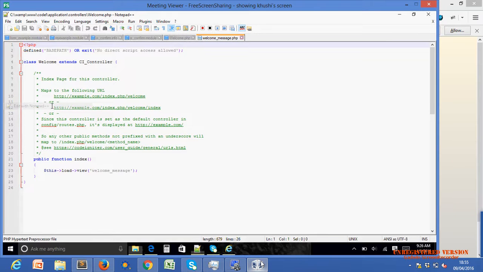Yeah, one second. Not the file. Maybe your screen is frozen. I can see the file. Can you see the file? Welcome. Yeah, welcome underscore message dot php. Actually, I can see only the code. Okay, just change the tab, go back to welcome.php and come back again to welcome_message.php.